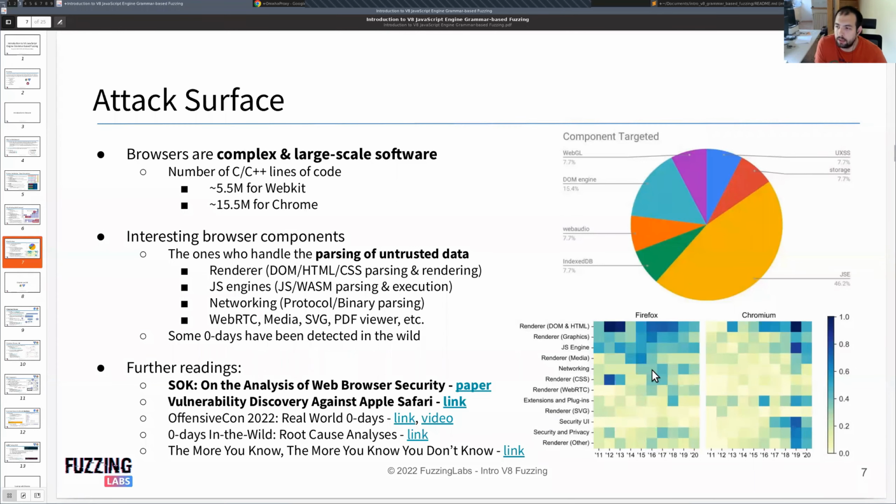I really like this other graph that is basically showing you, over the years, which components have actually provided the most bugs. What we can see is that in general, the renderer, with the DOM and the HTML5, always contains some bugs. And the second one is usually the JS engine, where a lot of bugs have also been reported. So that's also why we're going to target this one.